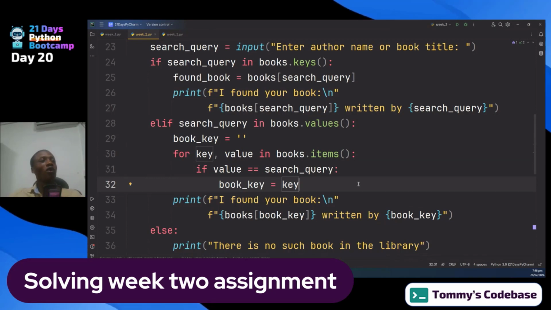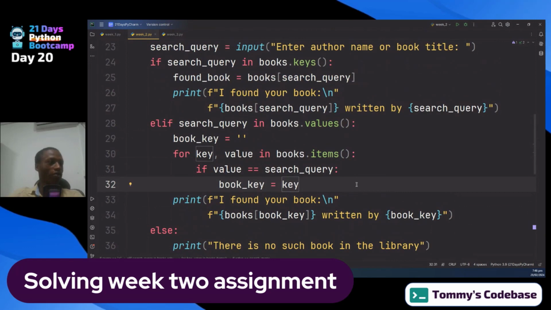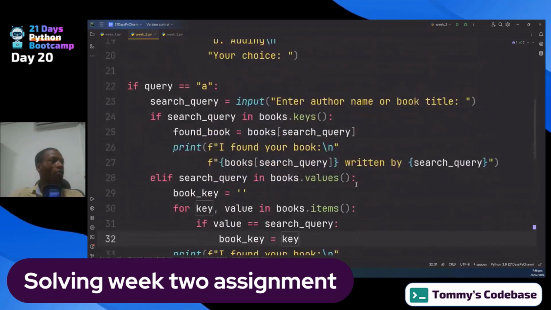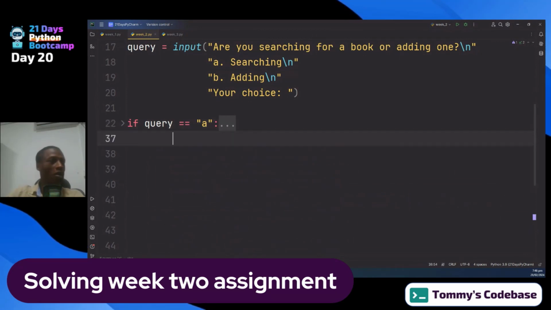There are 1,001 ways to do this. Your solution might be different from mine. As long as it works, there's no problem with that. But that is my solution for this particular problem. And we know that we have yet one more thing to do. So I'll collapse this part. We know it all works.